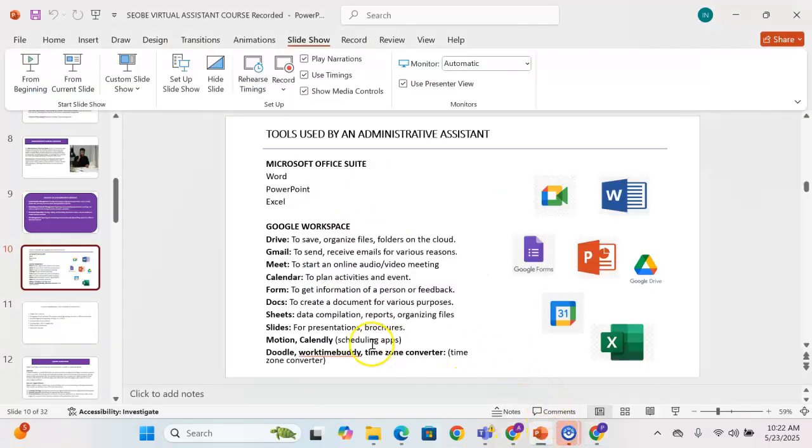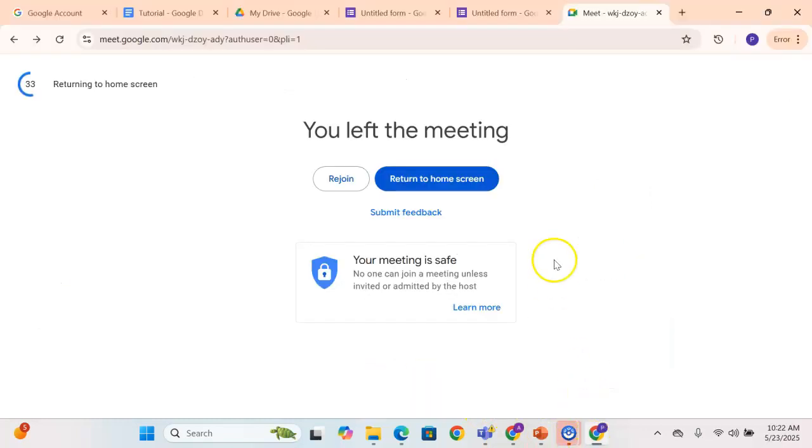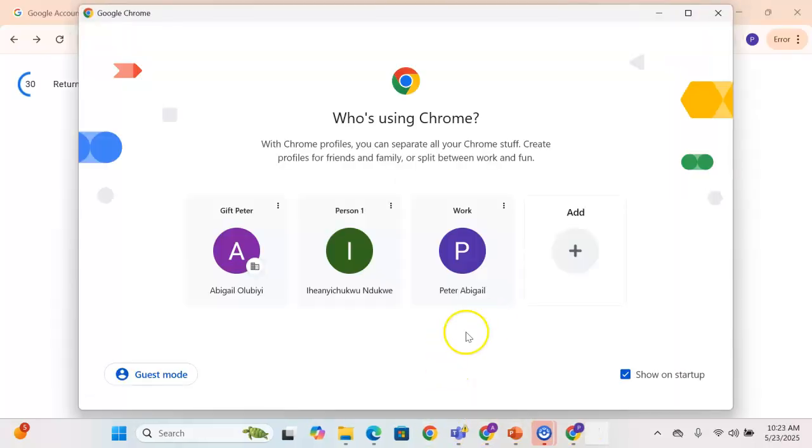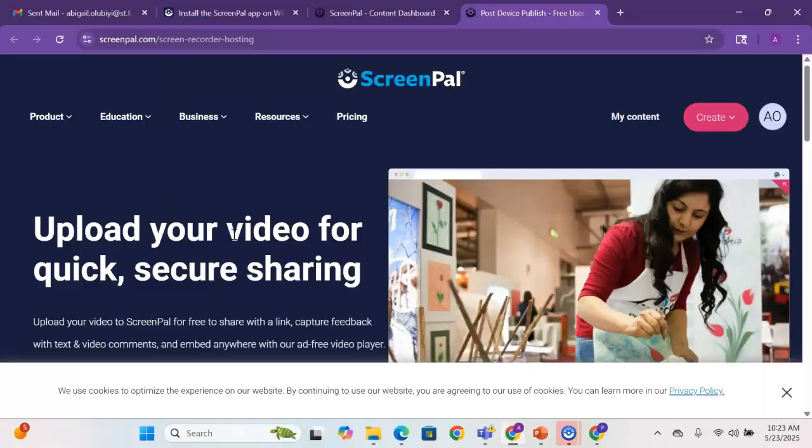So what was the next one? We talked about the Gmail, right? So now let's go to Gmail. Then after that, we'll go to Calendar, and that is all for administrative assistant. So now let's go to Gmail. I'll be signing into another of my accounts because I don't want this particular one. Okay, let me just use this one. So you just sign in. All right. So let me cancel this.